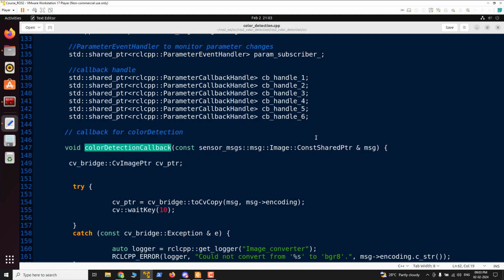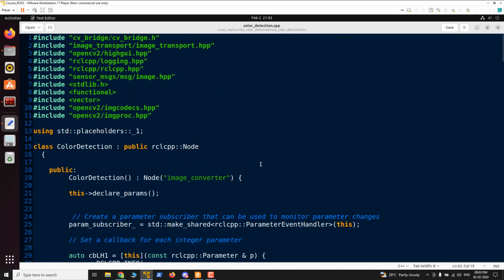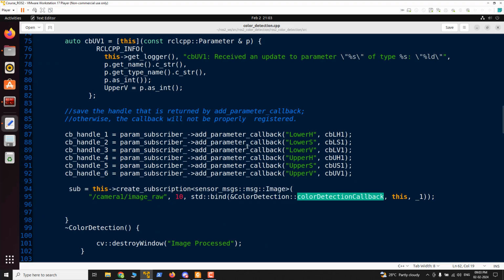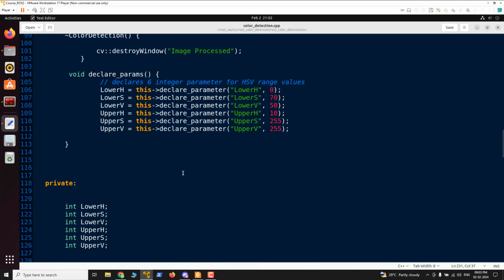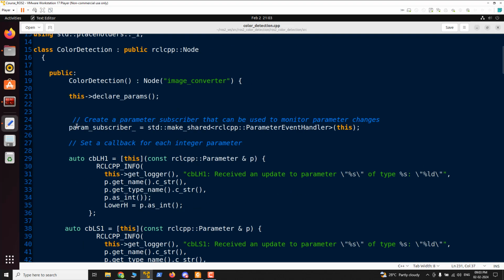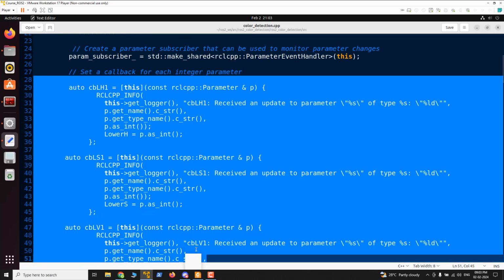Now I will just go through the code. You can see here, maybe we can start from the int main. So we are starting the node from here, and then this is the node class, and we are simply spinning it. These are the things called parameters. I don't know if you heard about the dynamic parameters.